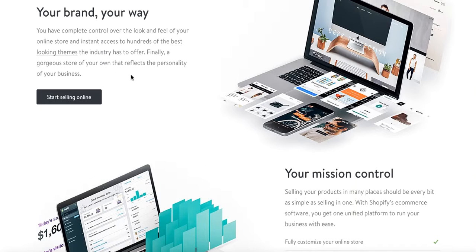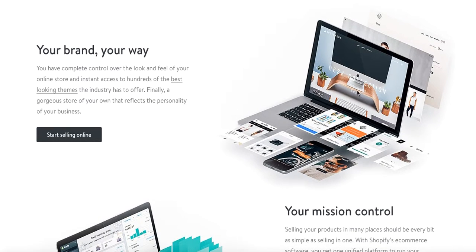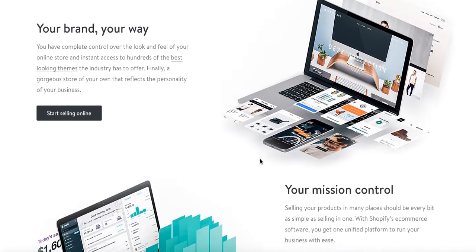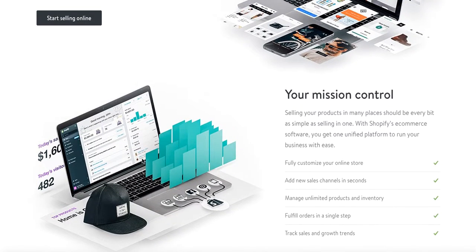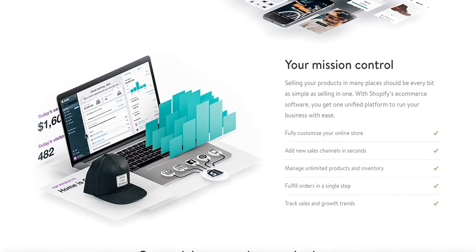I personally probably wouldn't even bother to read this, but you've got an idea of instant access to hundreds of the best looking themes, and then you can see that the themes then relate to this image over here and how it's nice and easy and how everything's laid out. You can get an idea straight away that in theory, just from looking at this image here on the left, that everything's clearly very analytical, and you can see that Shopify links with Facebook and Pinterest, works on your phone. So you've got all of that information just from looking at this image.